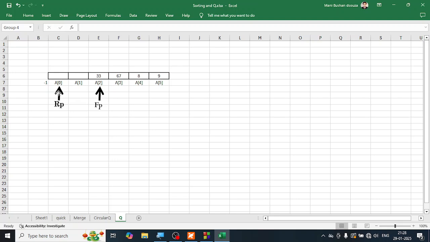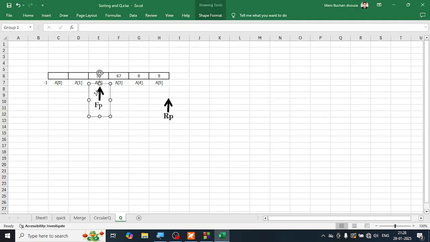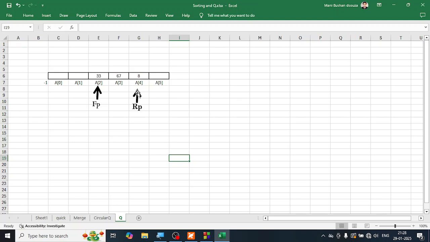However, I will make the rear pointer -1. You may ask, why are you making the rear pointer equal to -1? What is the reason? I'll tell you the reason. How do I add the new element into the list? I add the new element into the list by incrementing the rear pointer to the next location. So the first thing I do is increment the rear pointer to the next value and then add it.